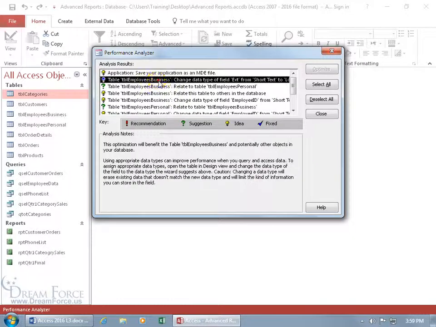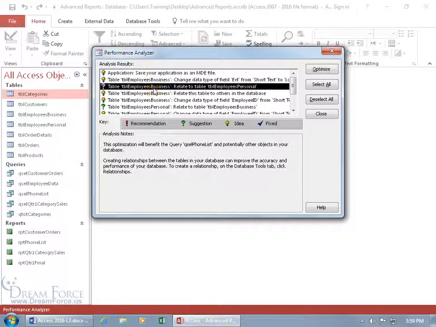And then we've got the next one right here. Well, you probably can't read it. Let me go down to the one below so we can look at the one above. So for the employee's business table, it recommends or suggests that you change the data type of the field extension from short text to, I think that's long text. There's no way for me to scroll over to find out.